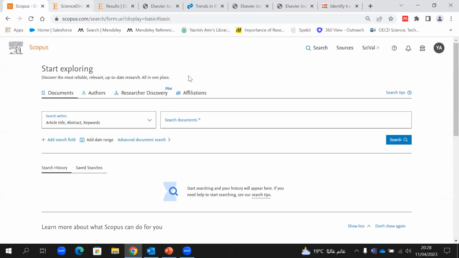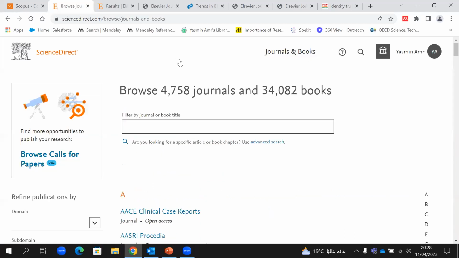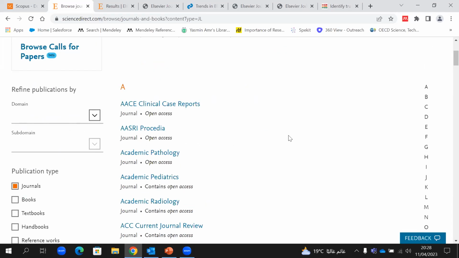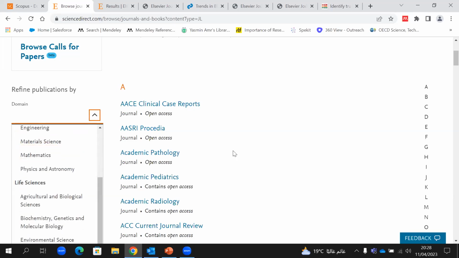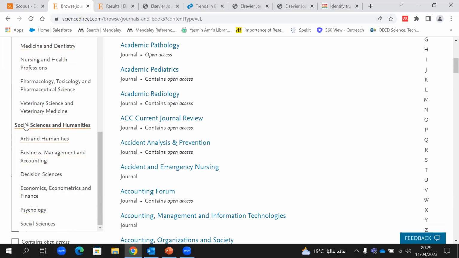This is Science Direct, and from Science Direct we can go to journals and books, and from journals and books we can go to only the journals here, or even the books if I would like to get any information about the books, but we select here the journals. We can select the titles using Science Direct based on the domain and based on the subject area, as we can see here. So after selecting the journals, we can select the domain, which means the subject area. For example, I'm focusing on psychology, which is under the social sciences and the humanities. So I can go to psychology here.